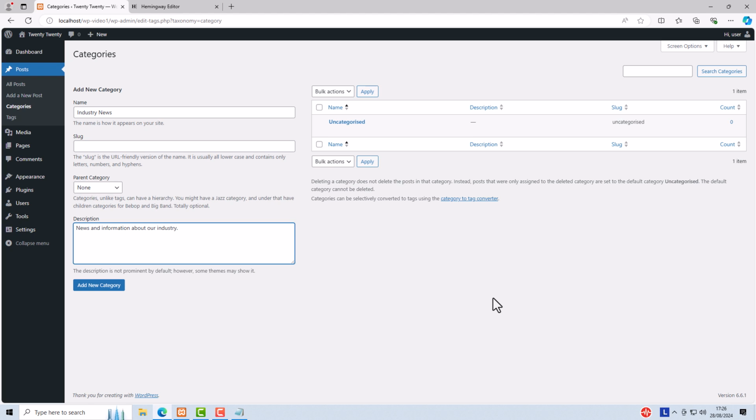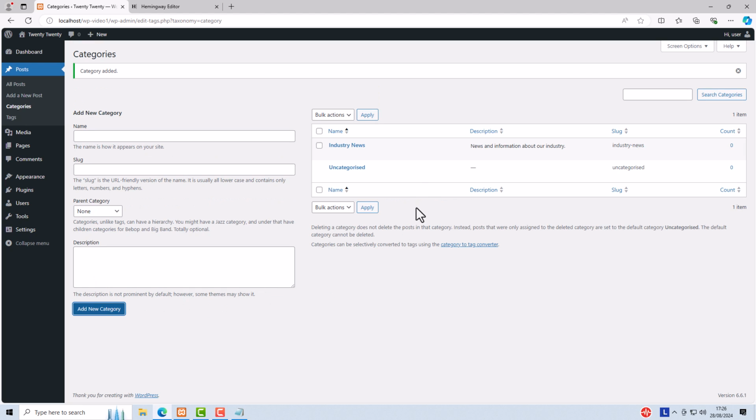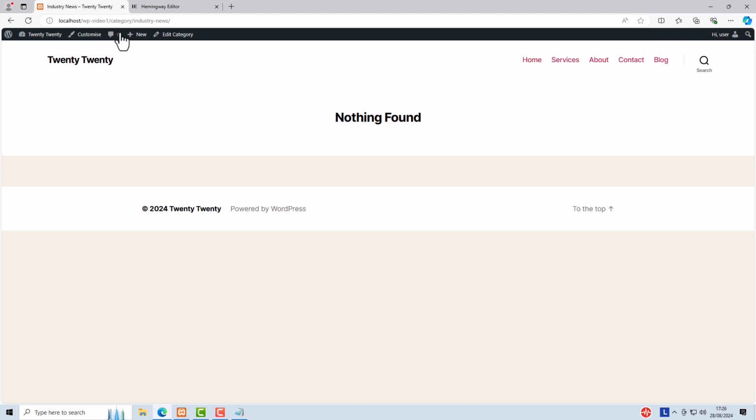Now, depending on the theme you're using, this description might or might not display on the blog listing page or the category listing page. So I'm going to add that as a new category. If we look down here now, we've got this industry news category. If we view the page, at the moment there's nothing in this category. So I'm going to add some new blog posts.